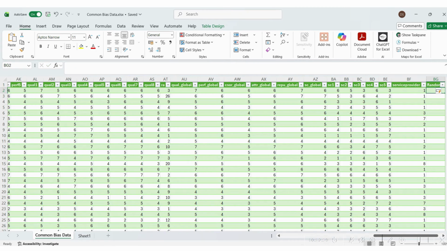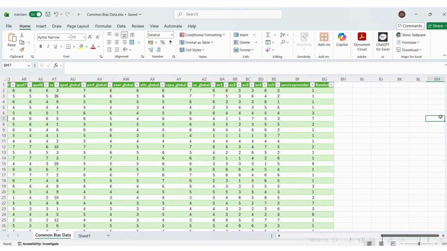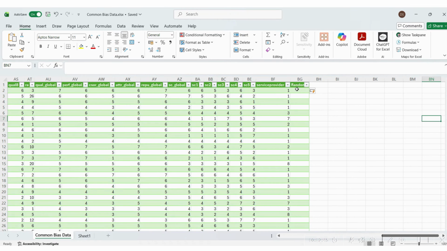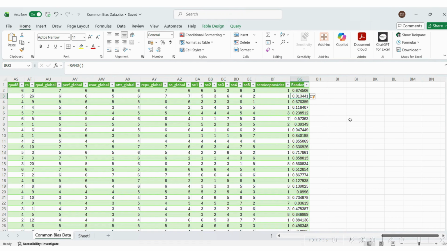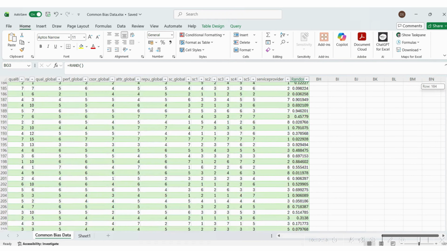Next, create a new column and name it random. In the first cell of this column, type the formula =RAND(). Now press Enter. Excel will generate a random number between 0 and 1. Drag the formula down to populate all the rows.